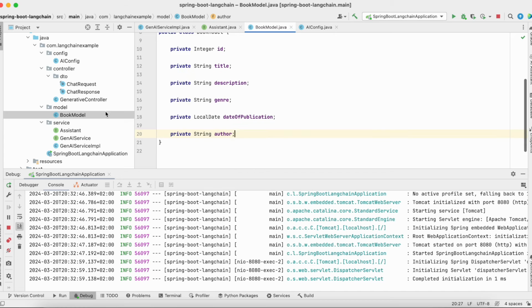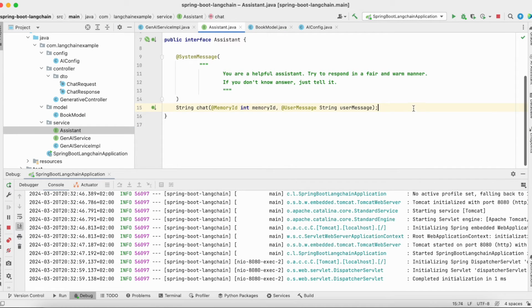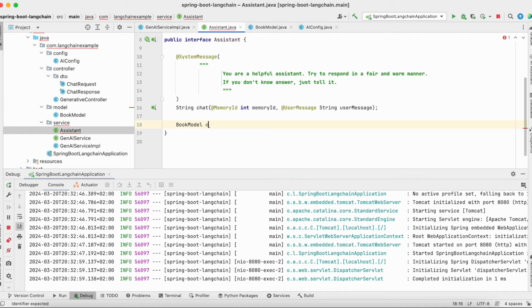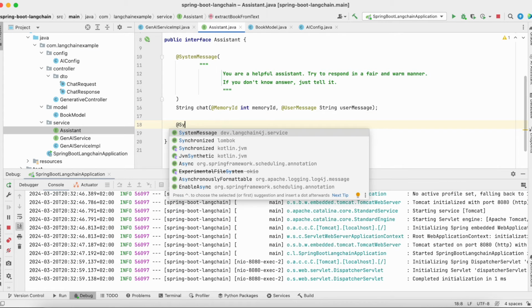And let's say I want my assistant to get the book object by specified text. How can I do this? I provide my response type. I create this method. Let's call it extractBookFromText. And of course, I provide text. And let's add a system message.